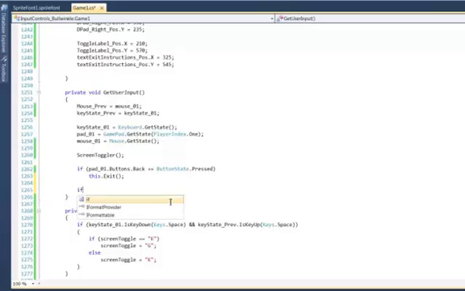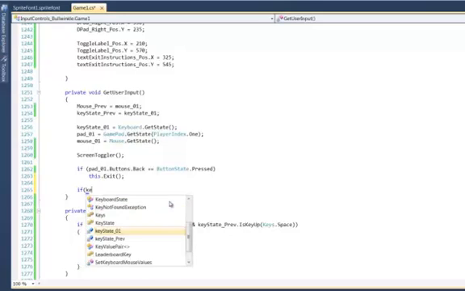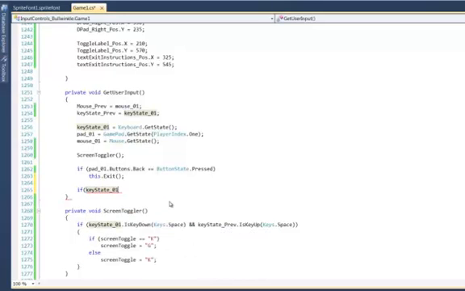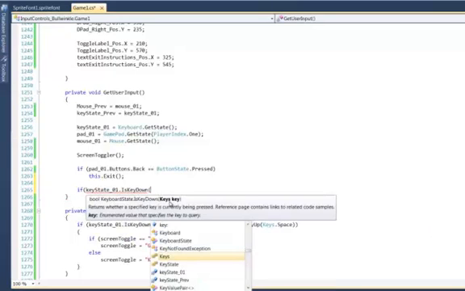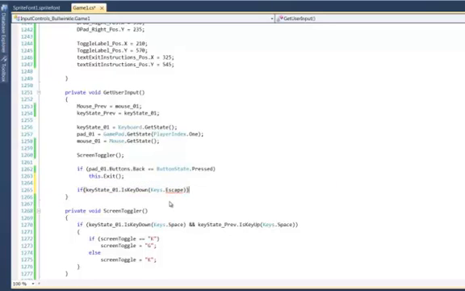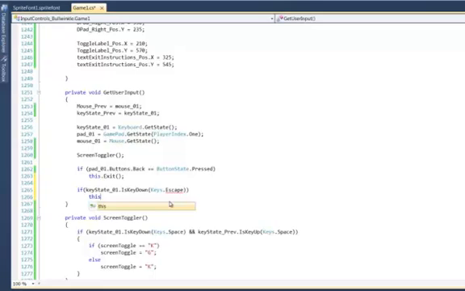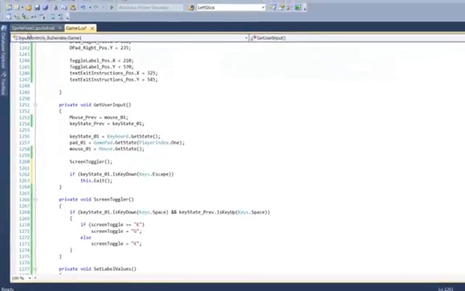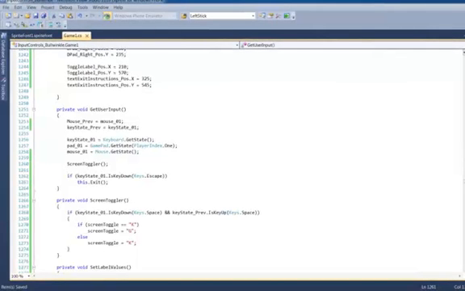So if open paren key state 01 dot is key down, and open paren again, and keys dot, and we said we're going to do this with the escape key, so there it is, and close paren twice, this dot exit, and open close paren, semicolon. That's it, that's good. We can now get rid of the other one here. So delete it, delete the extra lines, save, and run.